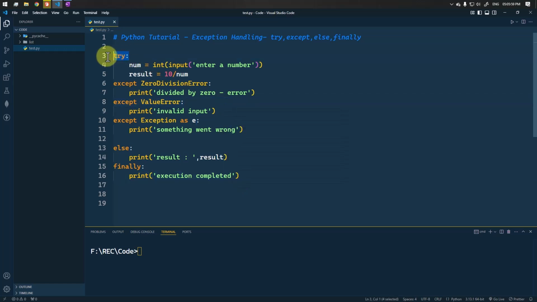So inside the try block, we put the code that may raise some exception. The except block is used to handle the specific exception. The else block will execute when no exception occurs. And the finally block will always execute no matter if an exception happens or not. Let's run this. Enter a valid number like 10. Because there is no error, the else is executed and the finally block is executed.